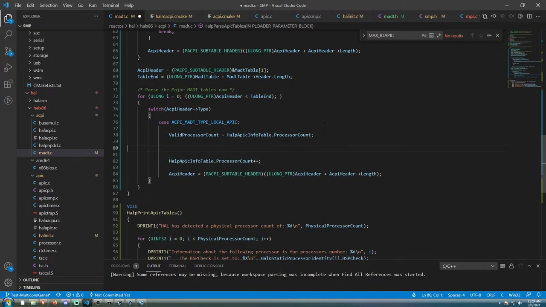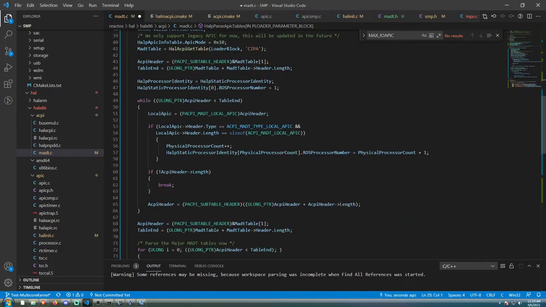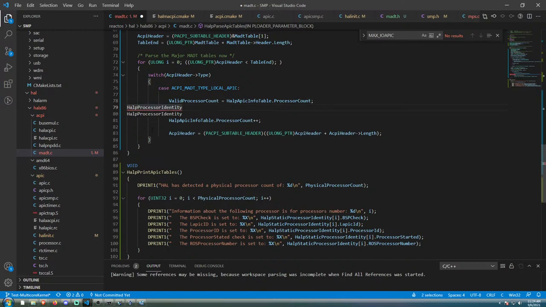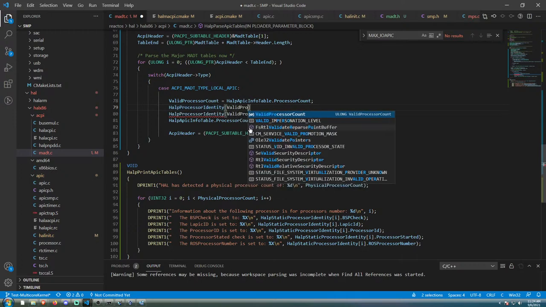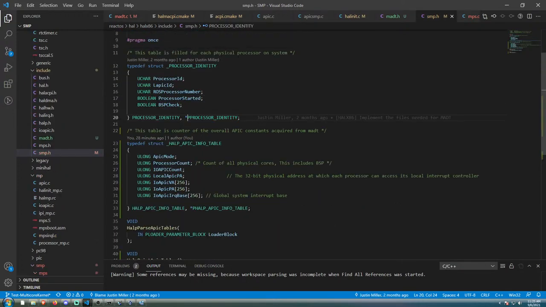And now, using the information at hand, we can grab the non-static identity and double it, or not. What are you doing? Okay. And now we say for the valid processor count dot ID, LAPIC ID, and processor ID, which is, I think, correct. LAPIC ID, processor ID.